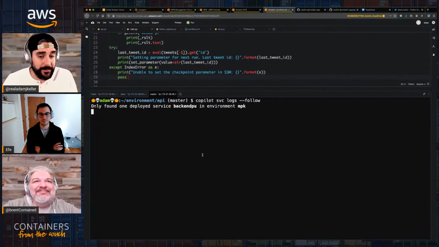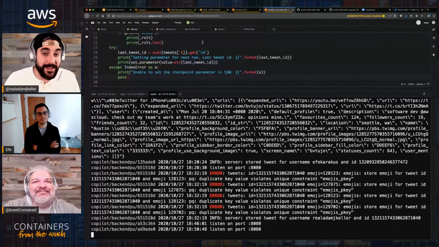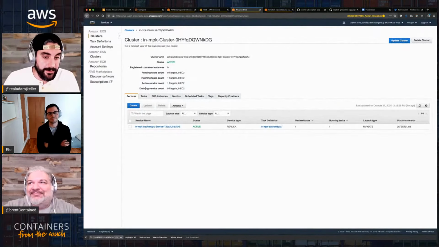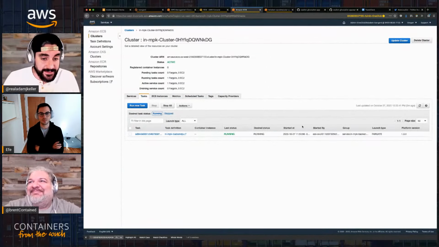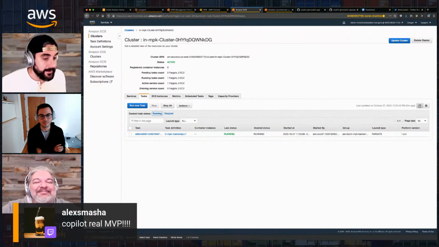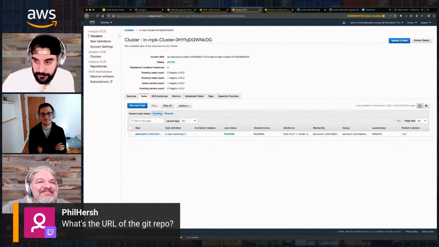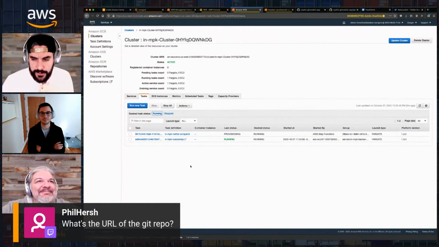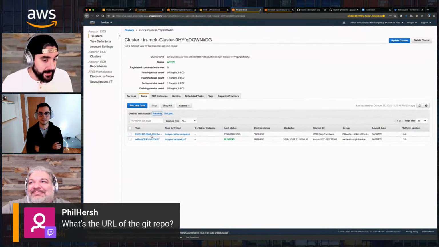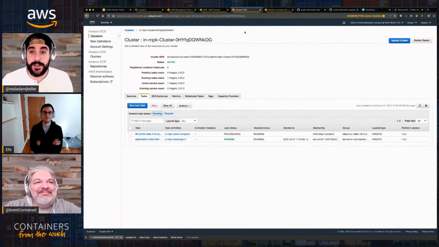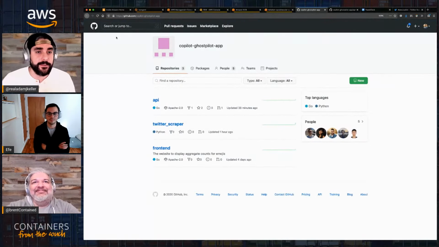But what I want to do is tail the logs, because at some point I'm going to have a task come up, and that task is going to be my scheduled job, which is the Twitter scraper. I scheduled it to run every 1 minute. So you can see now in ECS, it's coming up. Here it is, the URL.